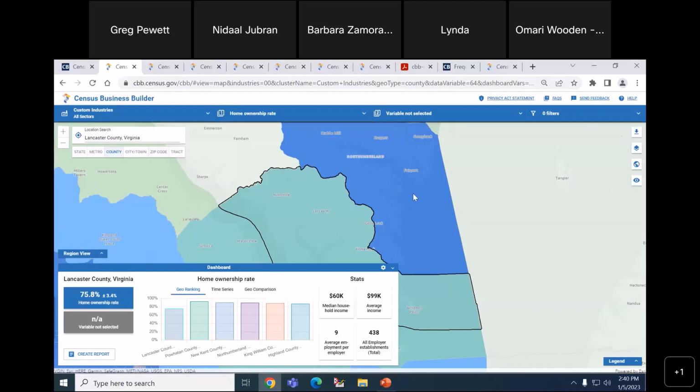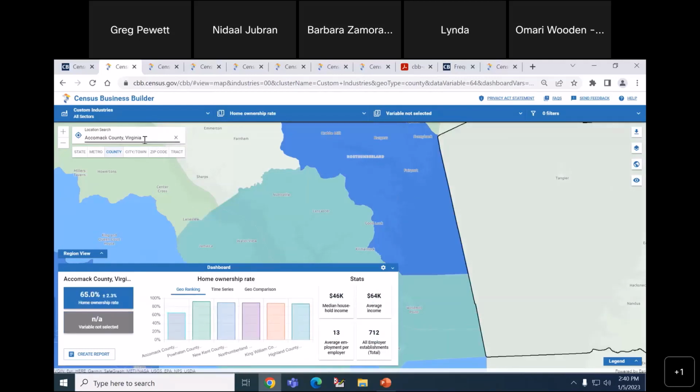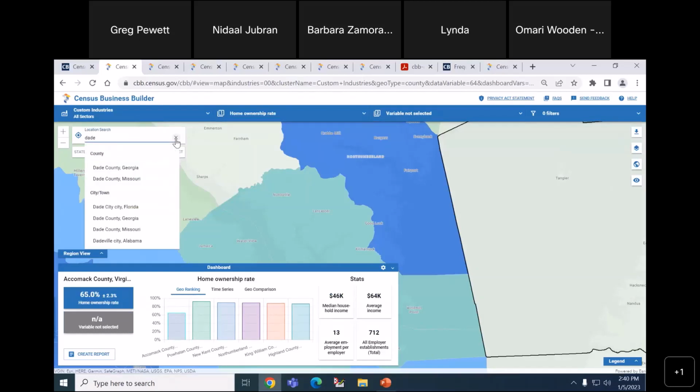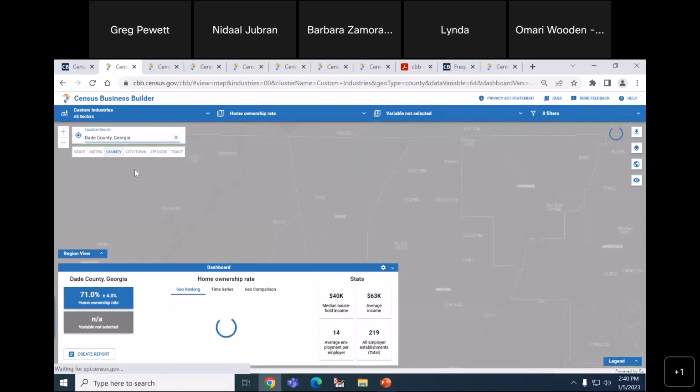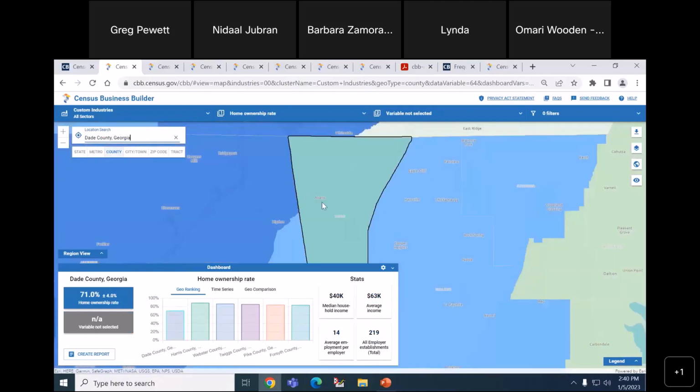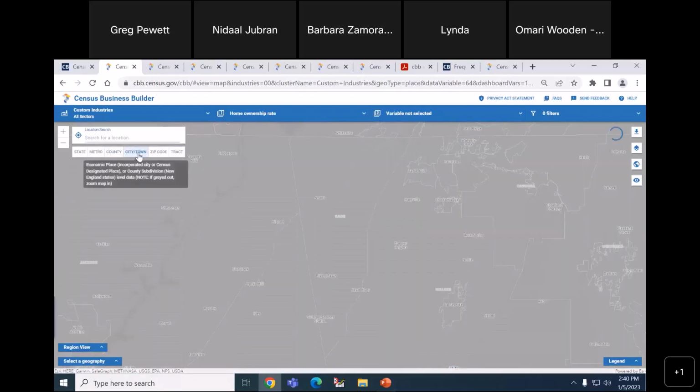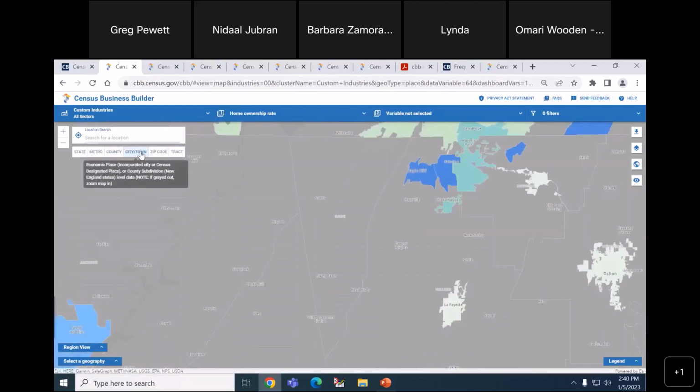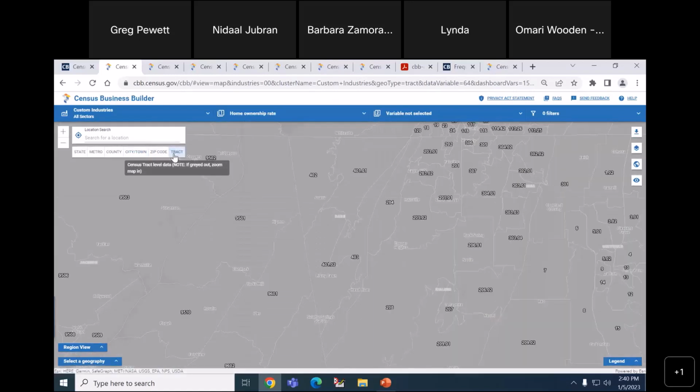So you can choose what geography you want by clicking on the map. You can also type it here. Now let's say I want to go to Dade County, Georgia. It pretty easily takes me there. There's no lag, and that's because we are using the cloud. You can choose or select between all of these options. The business data will not be available at the lower levels, and that's because of privacy and confidentiality that I mentioned earlier. However, the demographic data will be available down to the tract level.